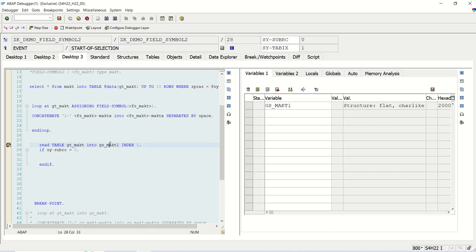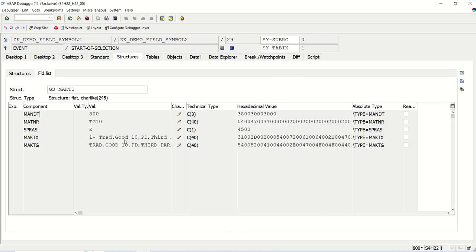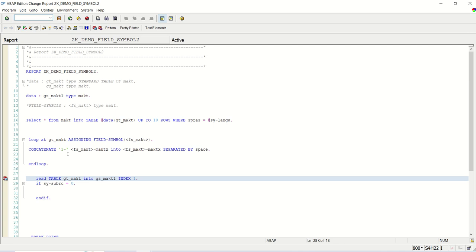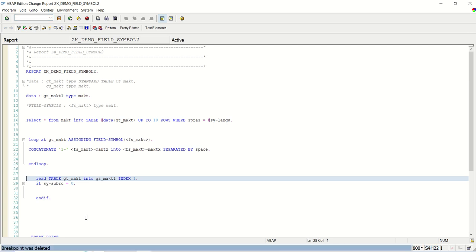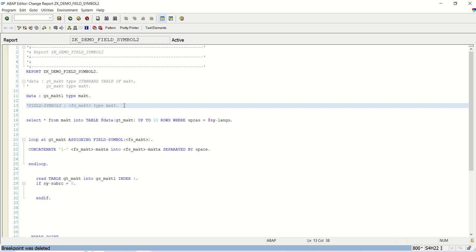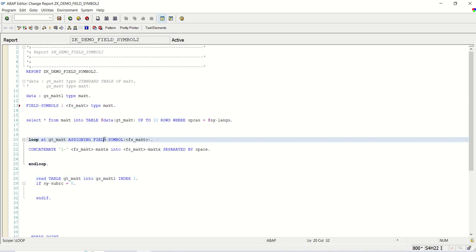When I execute this program, initially the work area is blank. If I press F6, we can see the first record in this work area, but we cannot modify the internal table directly without the MODIFY syntax. So here also we can make use of the field symbol. The field symbol again in two ways: either we can define a field symbol like this and use ASSIGNING FIELD-SYMBOL, or we can make use of inline declaration.